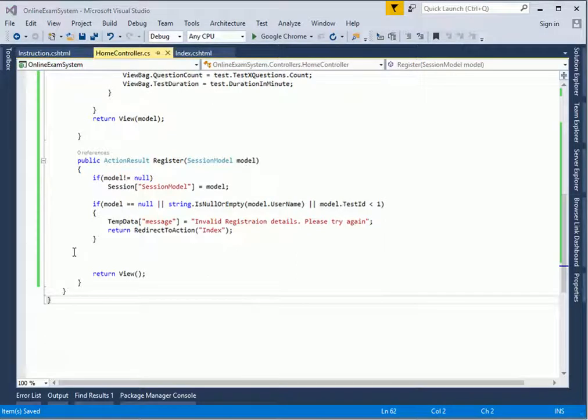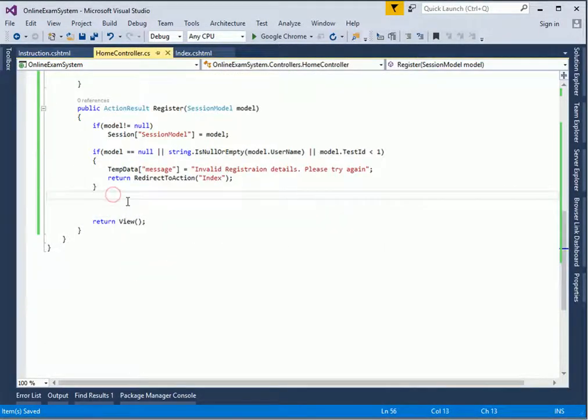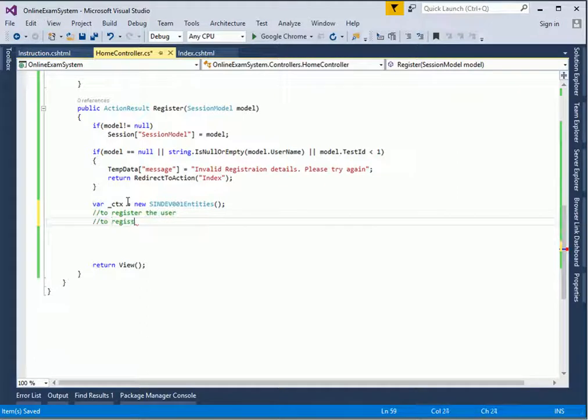We will continue. Assuming that everything else is fine, now is the time to go to the registration process. First, let's initiate our database context. So it's equal to new Sinlung developers entities. Alright, okay, and then as we know, the first thing is to register the user for the test, to the system maybe.